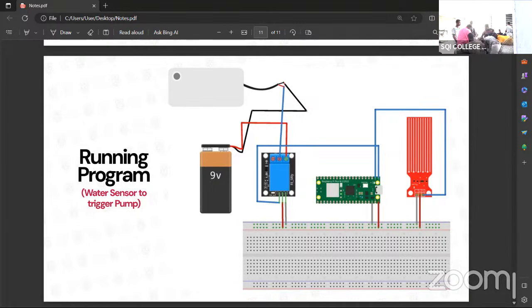I've asked them to connect to V-Bus. V-Bus gives out 5 volts. Have they connected the signal pin of their water sensor? They've not connected the signal pin to the water sensor. You will now select any GPIO pin for the signal pin of your water sensor. Also, let them connect their relay too.